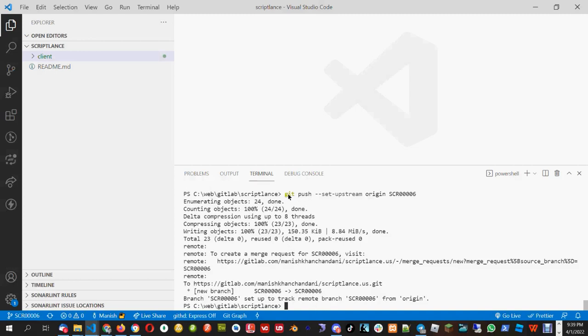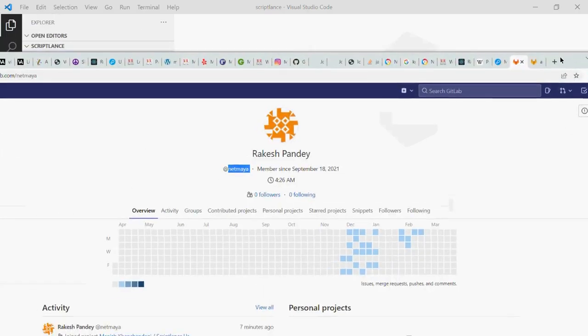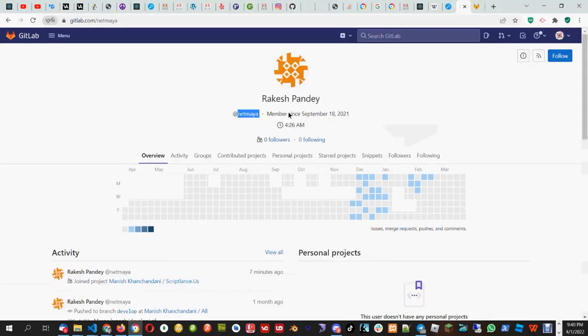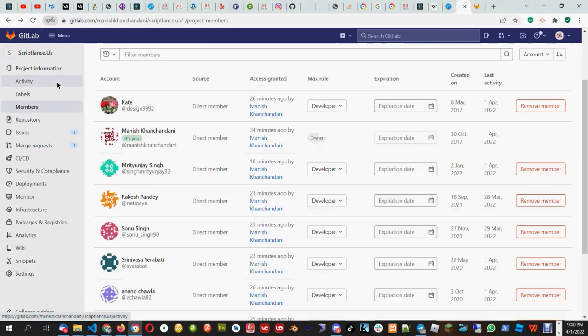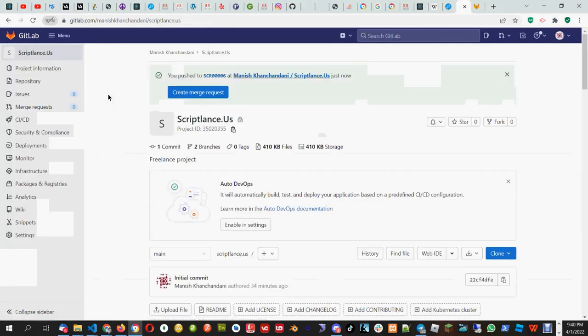Now my code is submitted in this branch. What is the branch name? SCR0006. And in this branch, my code is committed. It is not in the main branch and nobody can access it except me. Means you can go in the GitLab, you can access it, but you cannot access it in your branch. Okay, so maybe this is the first time. It may be a little difficult to understand, but when you do this gradually, you will feel better.